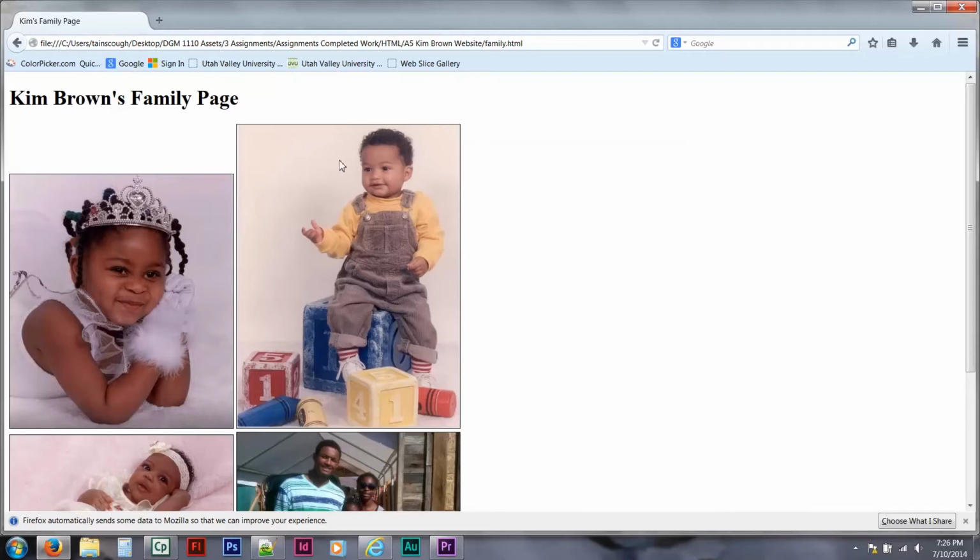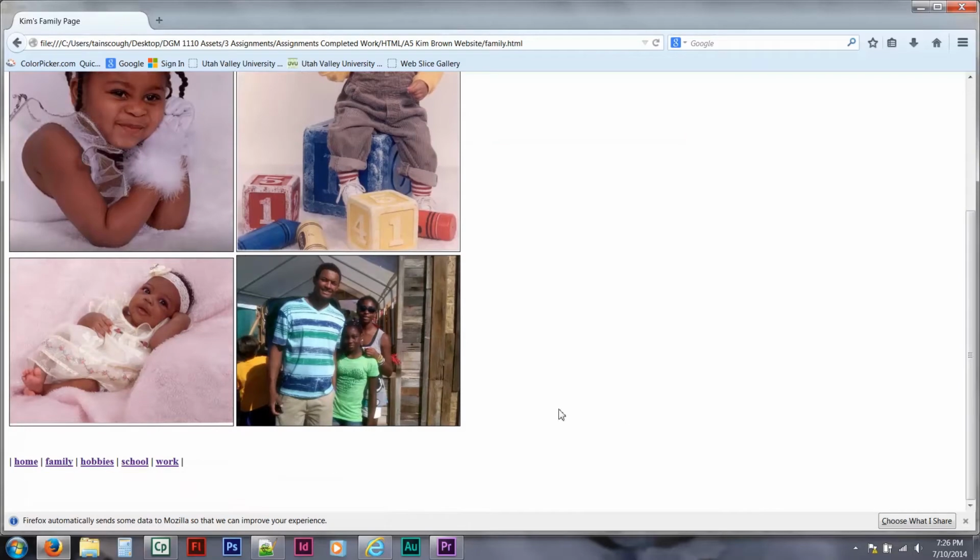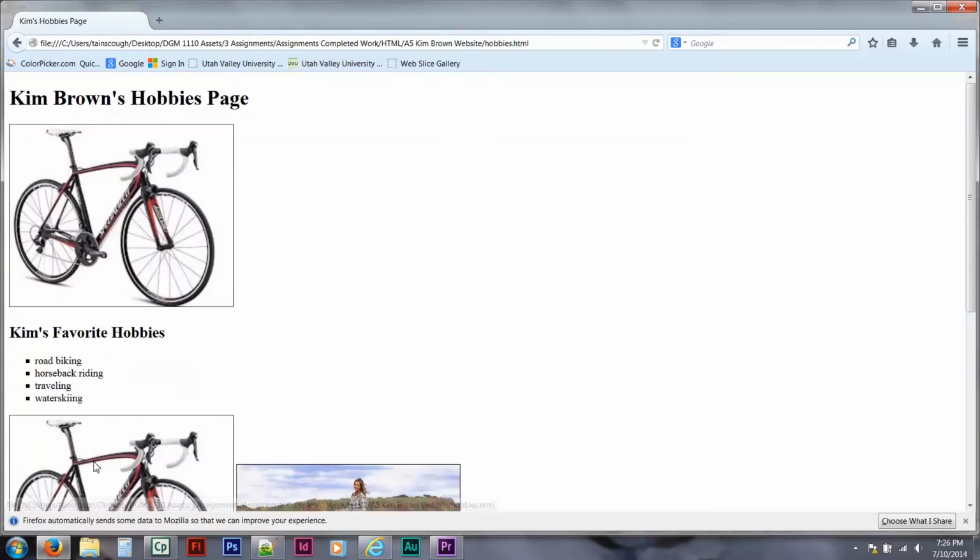I purposely would need to go edit this photo number 2 in Photoshop to make sure, or change the width and height so it matches my other images. Okay? And then there is a navigational bar on the bottom. I'm going to go to my hobbies page.